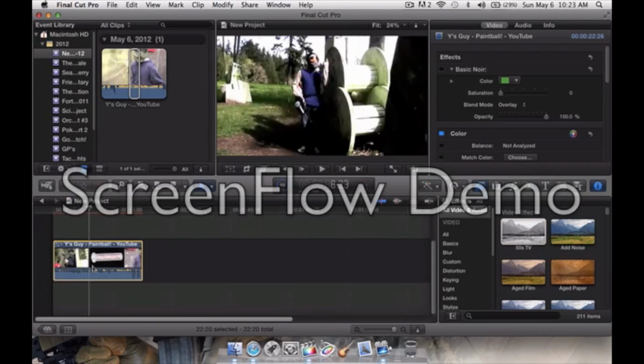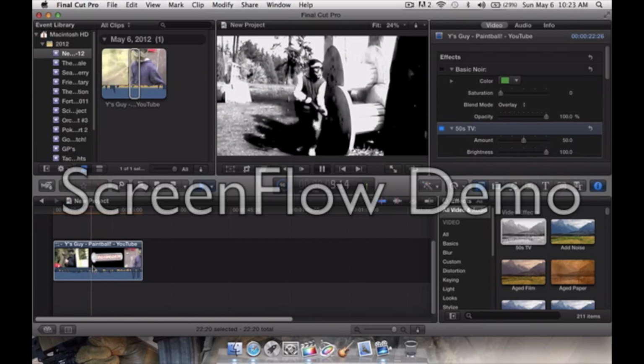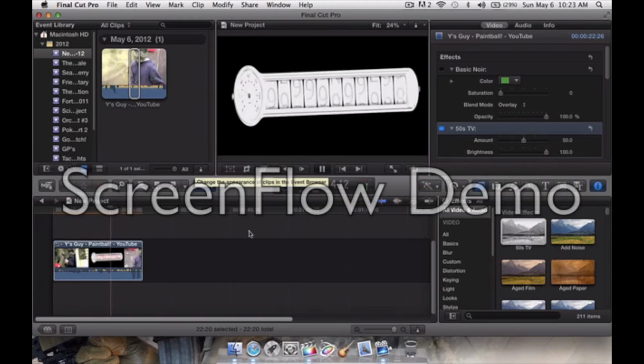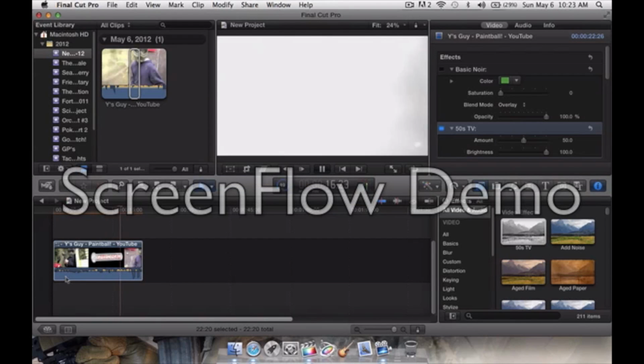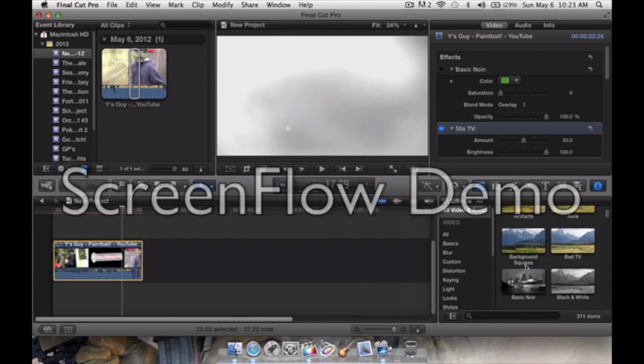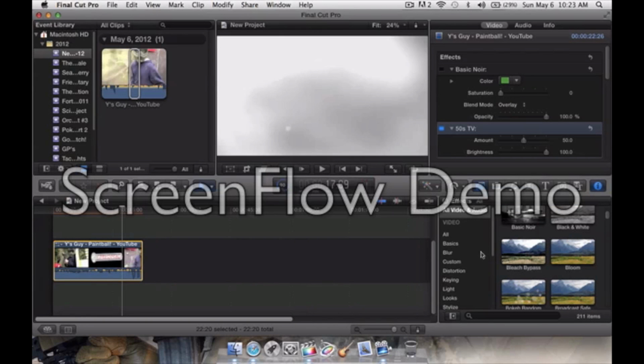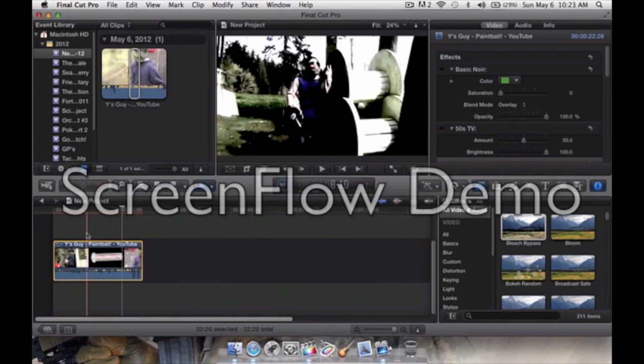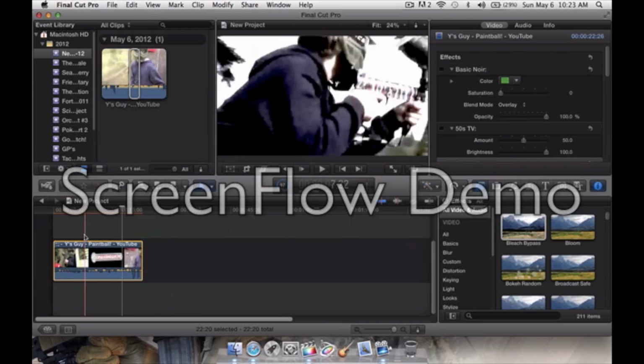50s TV. So what you'll see from this one is that it's not only black and white, but it's a little grainy. It's mostly just black and white though. And then Bleach Bypass is actually one that's used quite a bit in the industry, but I will show you in a later episode how to get the natural Bleach Bypass, because this isn't very good. It's just kind of, yeah.